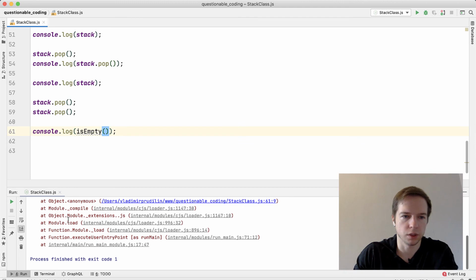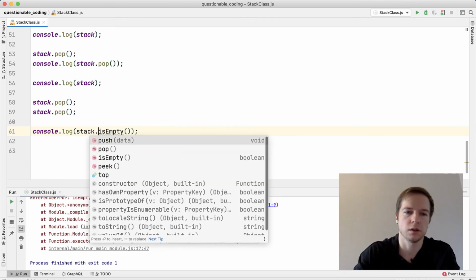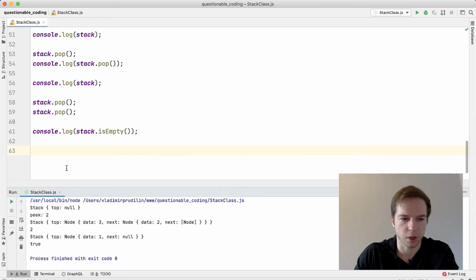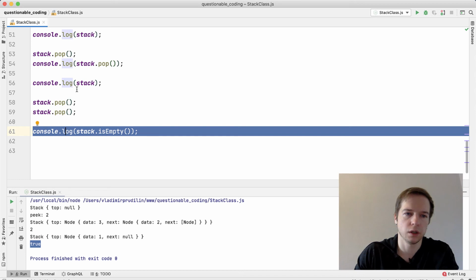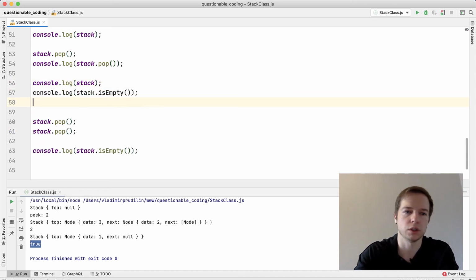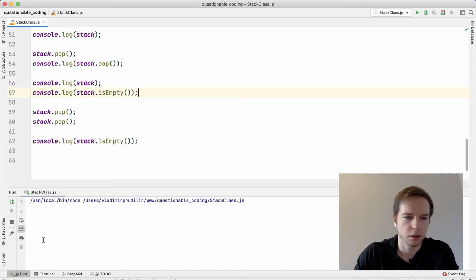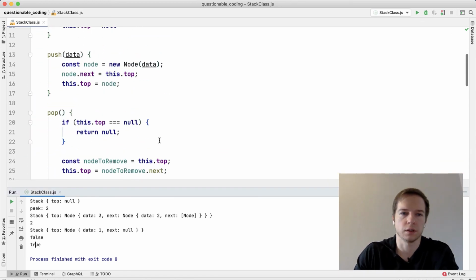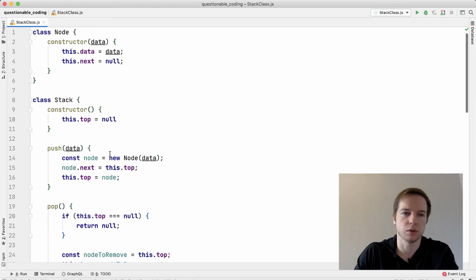And it should be, once again, stack, because we call it the method of a specific object. So it's true, and if we move it a little bit up when it's not yet empty, it will be false, and then it will be true. Perfect. That's how we can implement it without using built-in array method in JavaScript.